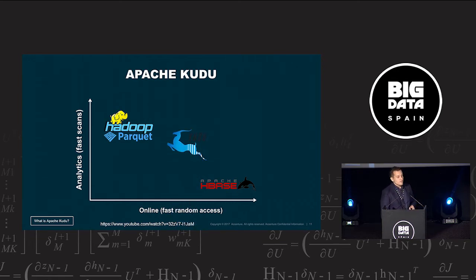So hopefully, we have Kudu here, which tries to fill this gap. Kudu is not better than Parquet in fast scans, and Kudu is not better than HBase in fast random access. It is just in the middle. It is just pretty good at both. So in case you have a workload that requires fast scans and fast random access, Kudu can help you to simplify your architecture by maintaining just one layer.